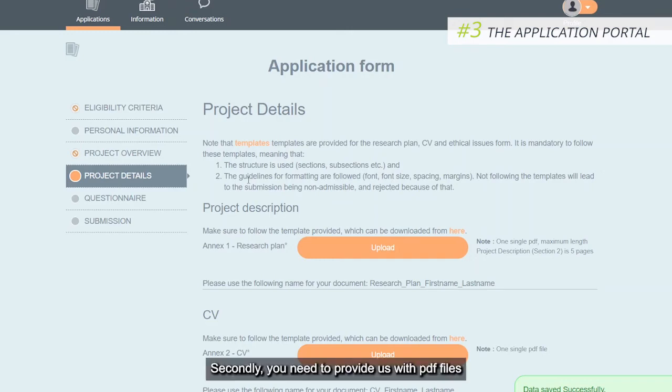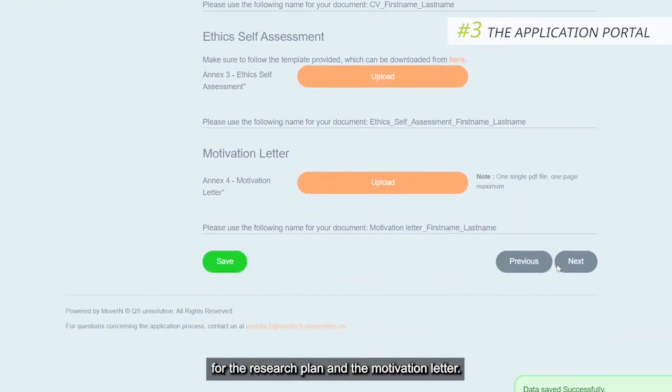Secondly, you need to provide us with PDF files. No other formats are accepted. And finally, there is a maximum number of pages for the research plan and for the motivation letter.